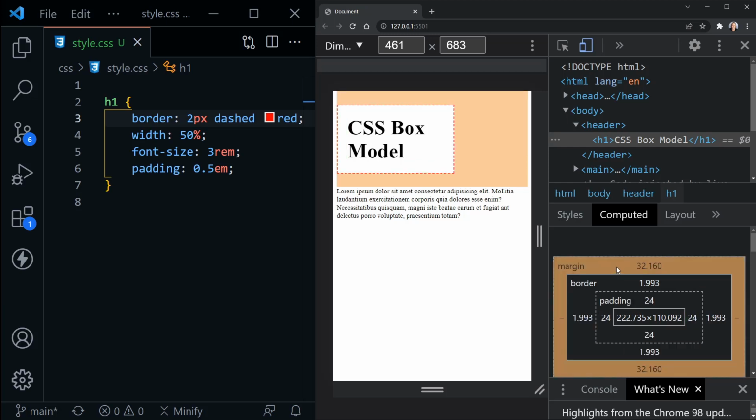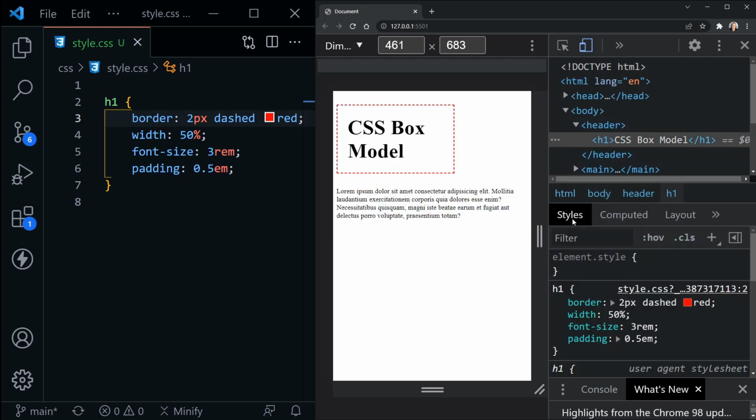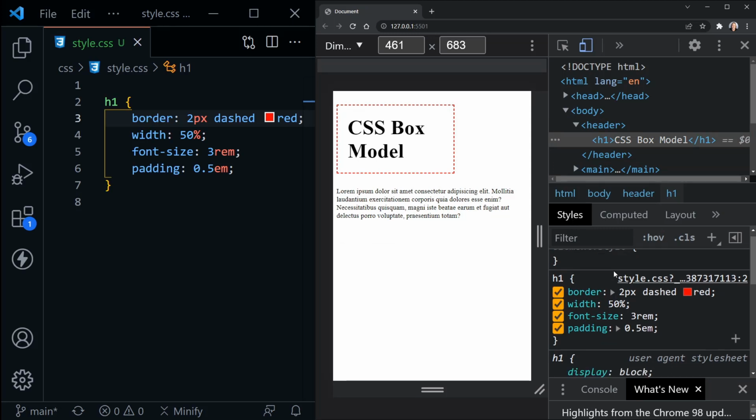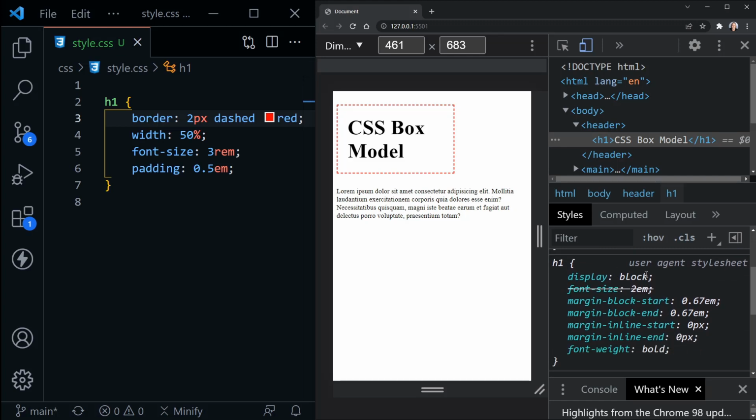margin on the outside. And now concerning our H1 and the margin that I have highlighted, notice it's 32 pixels, actually 32.16 pixels, and we didn't set that. So that's a default style on the H1. We've got the H1 selected. Let's go back to the Styles tab instead of the Computed tab, and we can see this if we scroll just a little bit. There's the styles we set, and then here are the default styles from the browser.